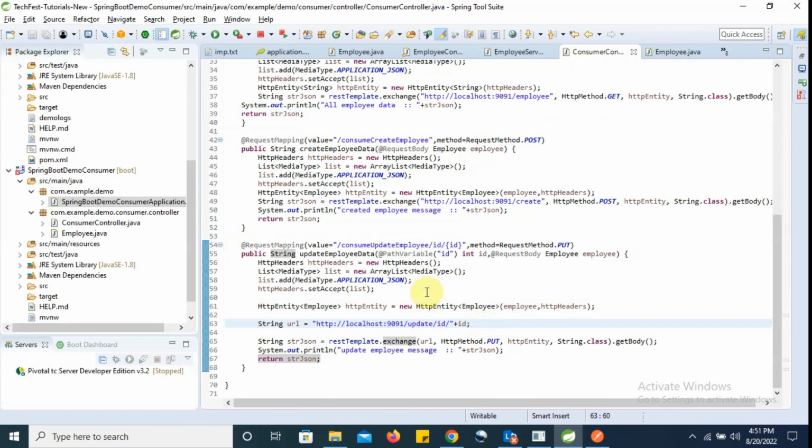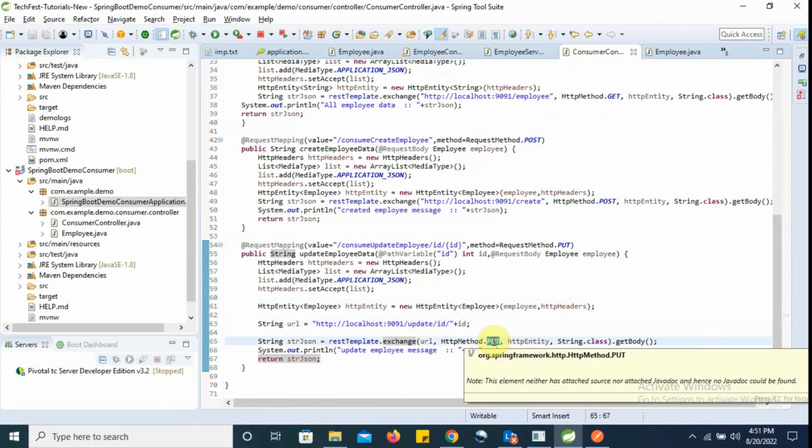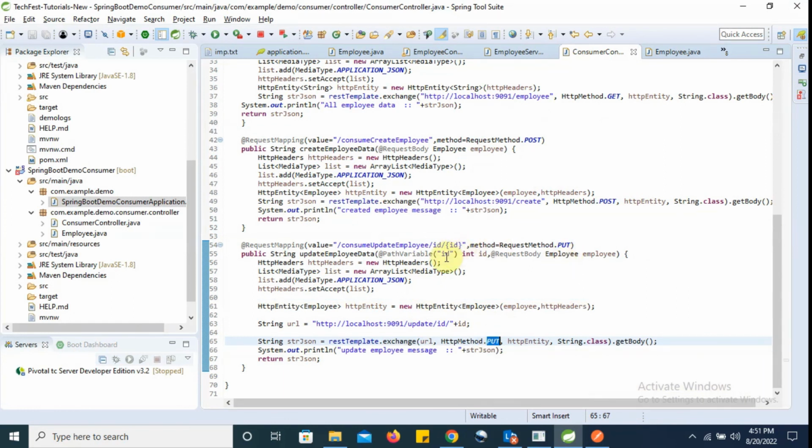Similarly, we can consume the delete service as well, and we just need to pass the delete method over here. And we have to pass the ID which we want to delete over there. So that's it for consuming the REST APIs. This is the whole demonstration for consuming the REST API.